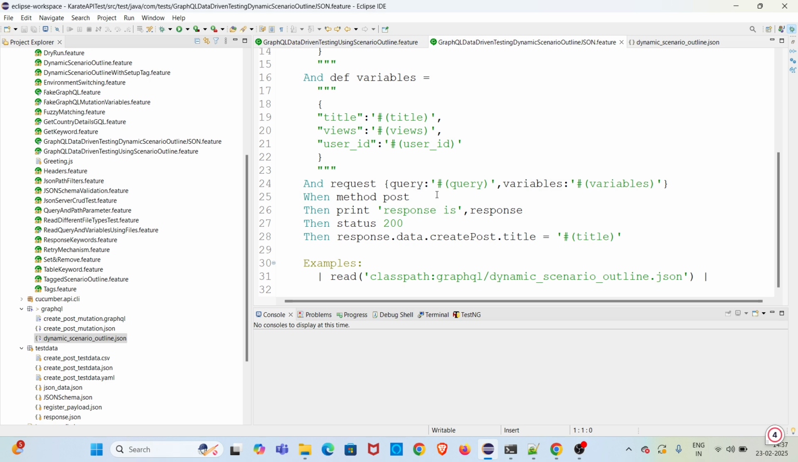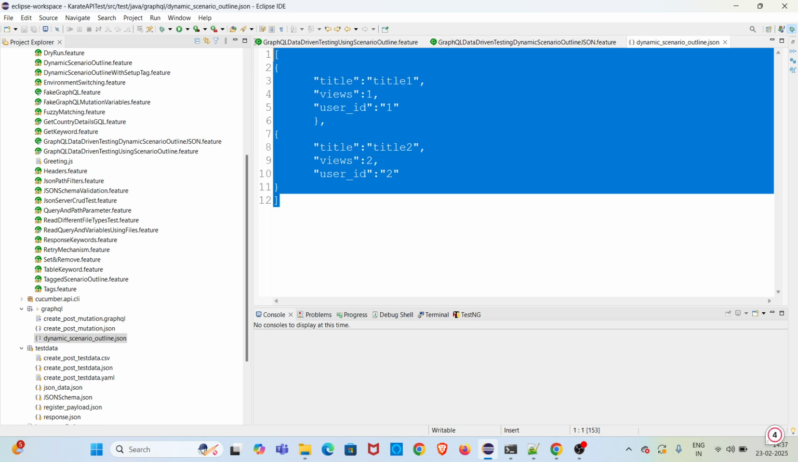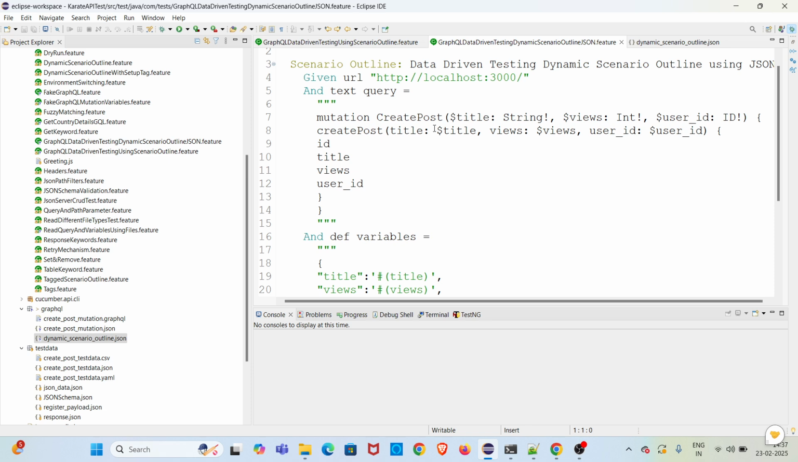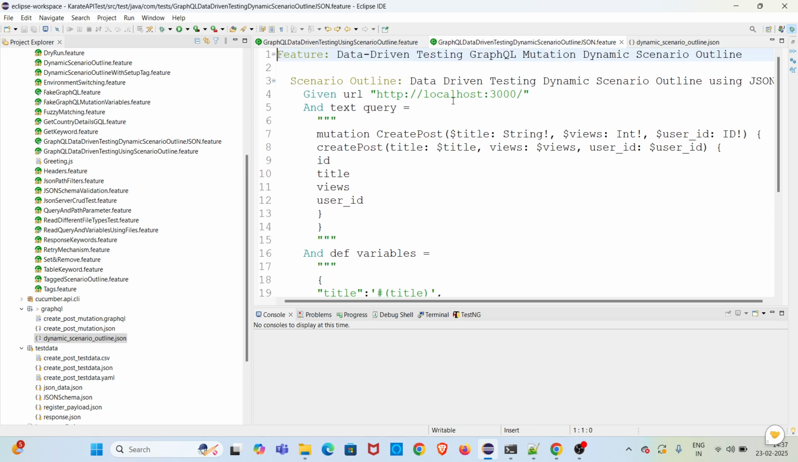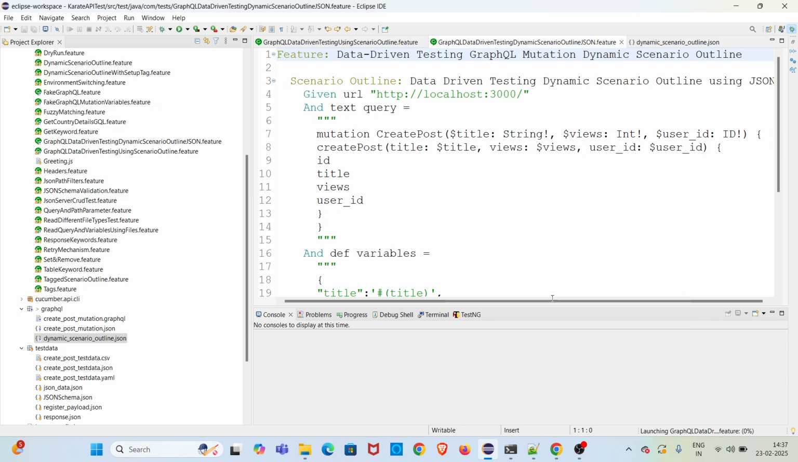So this is called dynamic scenario outline. We are not passing the data directly in the examples section, rather we are using a JSON file and we have added the two sets of data in this JSON array. Now I am going to execute this feature file. Right click, run as Cucumber feature.